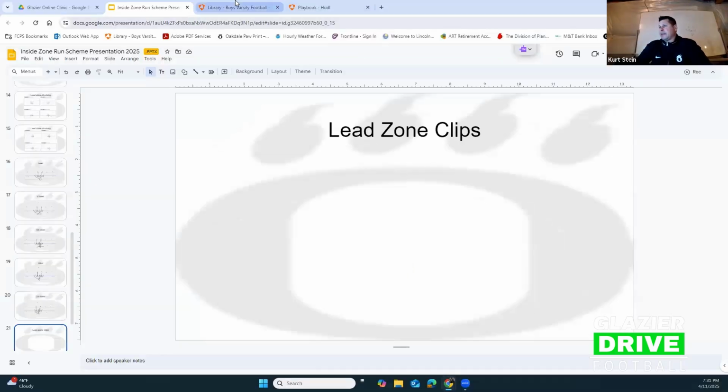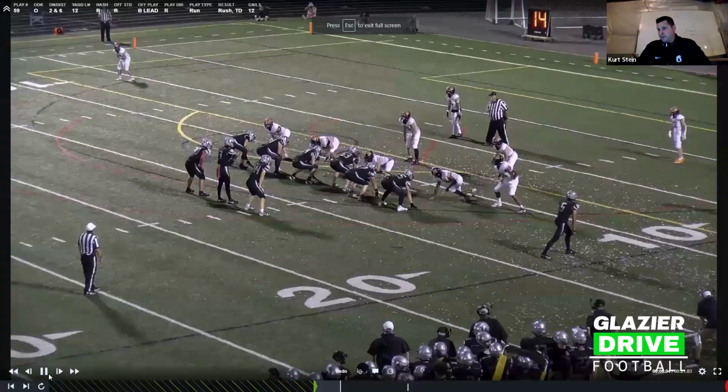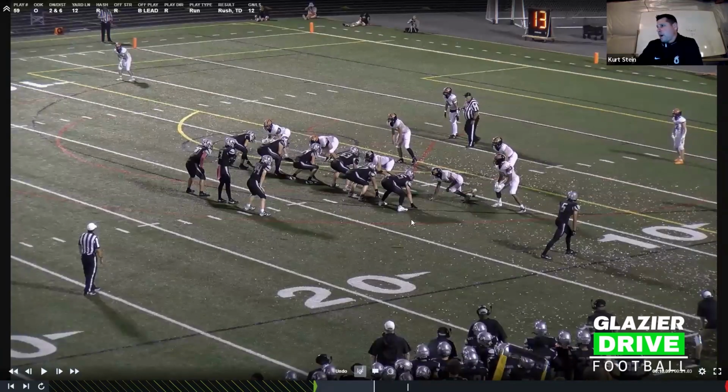All right, so let's take a look at some of that lead zone. A lot going on here, so let's talk about this. We've got kind of a 4 and a 9 here. This one is a 44, so we're coming to the bottom, to the right side of the screen. They're going to fan out the 4 and the 9.